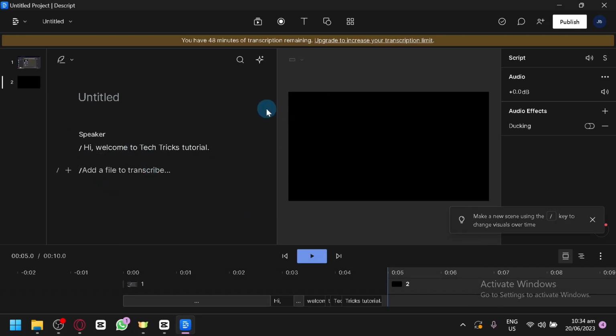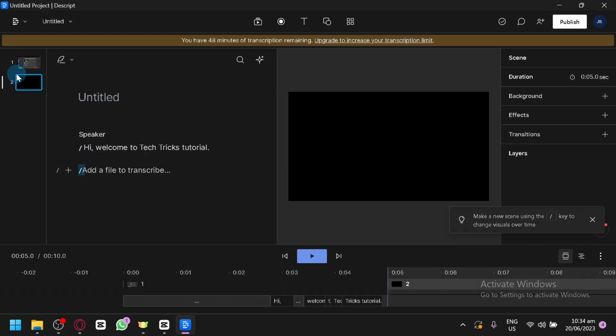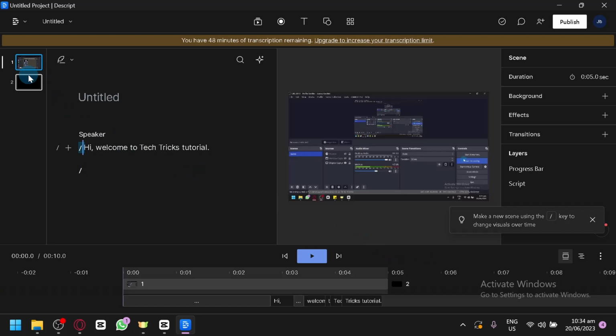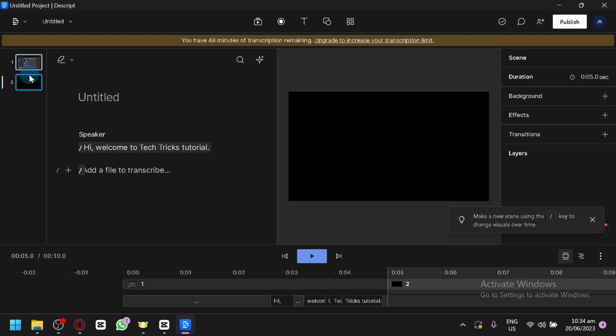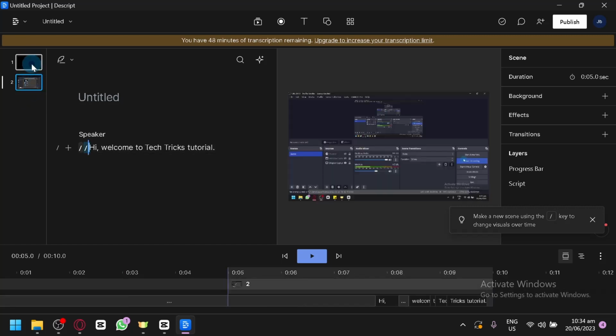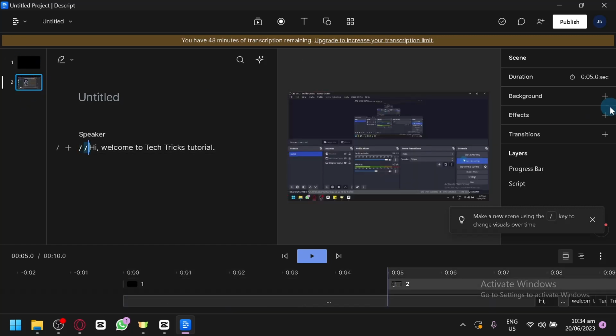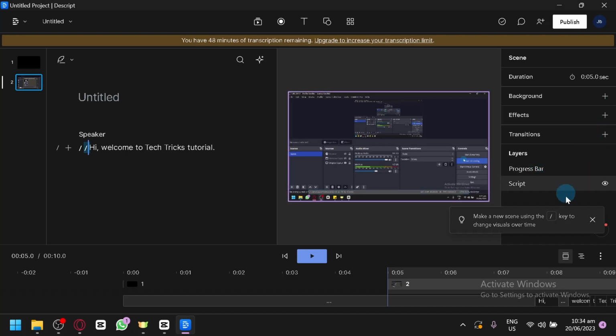Now, how Descript works is very similar to PowerPoint. You can see here different slides, and each slide has a different video. Depending on how you would like to edit, you can drag them around and rearrange them however you would like, as you can see. And you can also edit the backgrounds, effects, transitions, and progress bar over here.